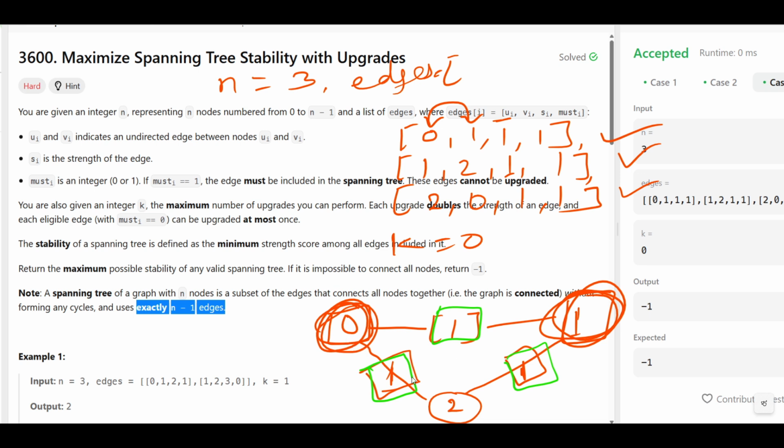If you observe here, there is no valid spanning tree. It's impossible, right? Because all the 3 edges here must be used. We are using all our must-use edges, and this will form a cycle because we use all of them. And you can only use how many edges? N minus 1. You can only use n minus 1 edges.